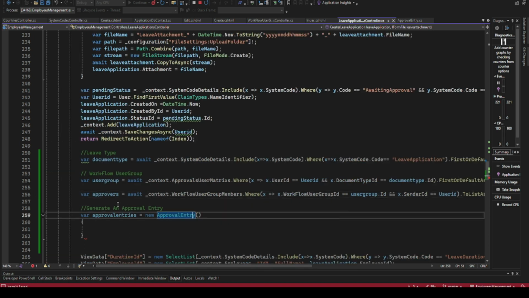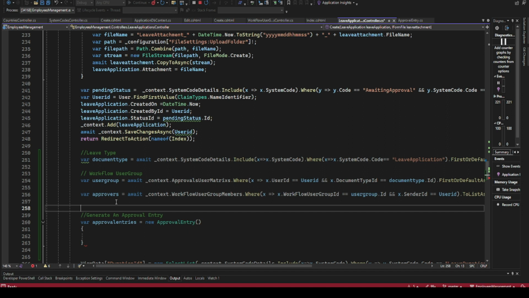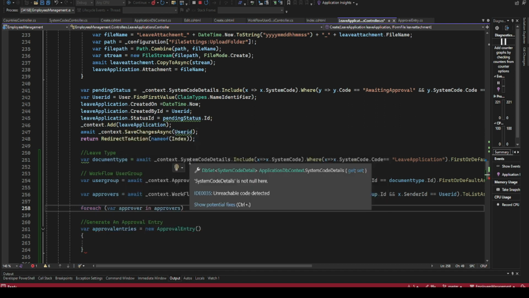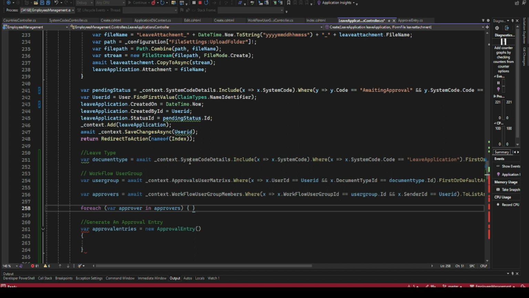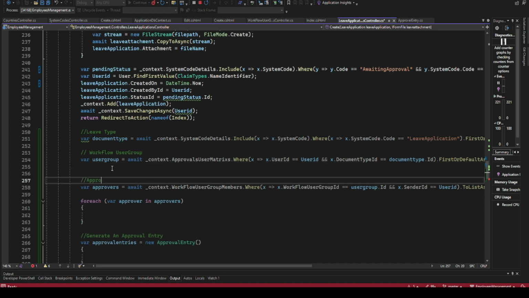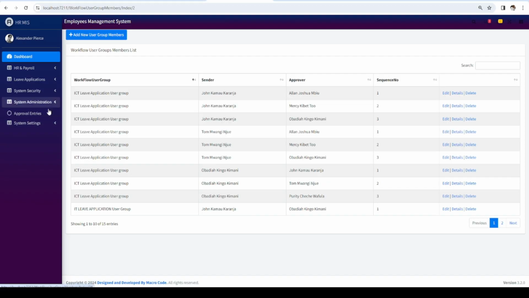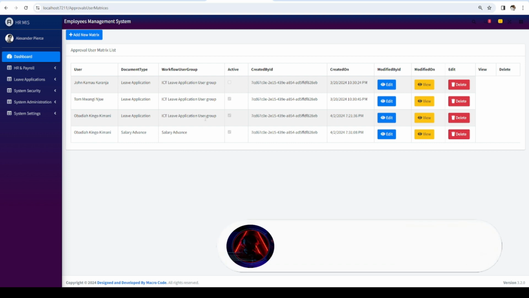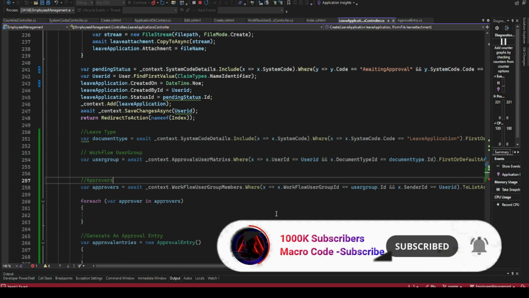So one thing to know, all these approvers, we need to now track them. I'll just do for each approver in approvers. So let me go back here and say the approvers. And one thing to note is under approver user matrix, we need to take only the active matrix.